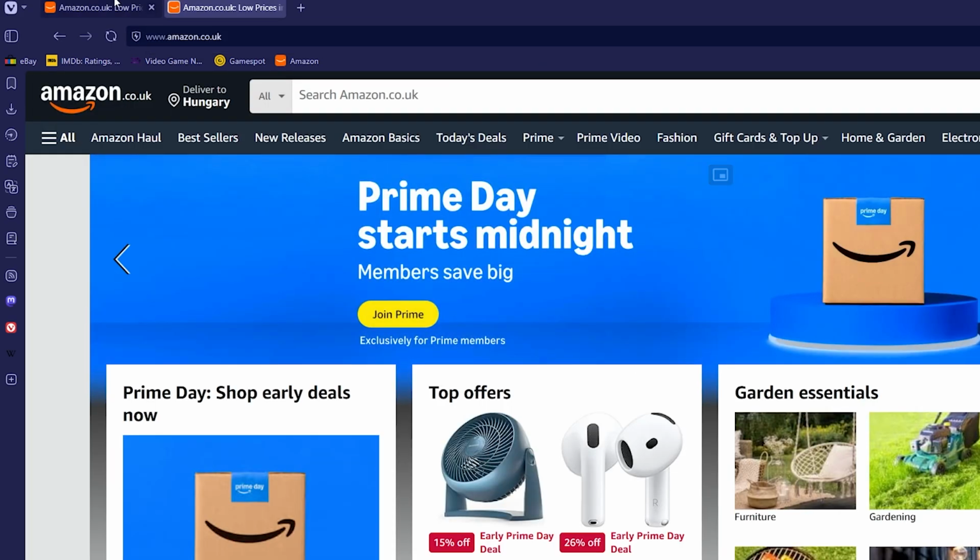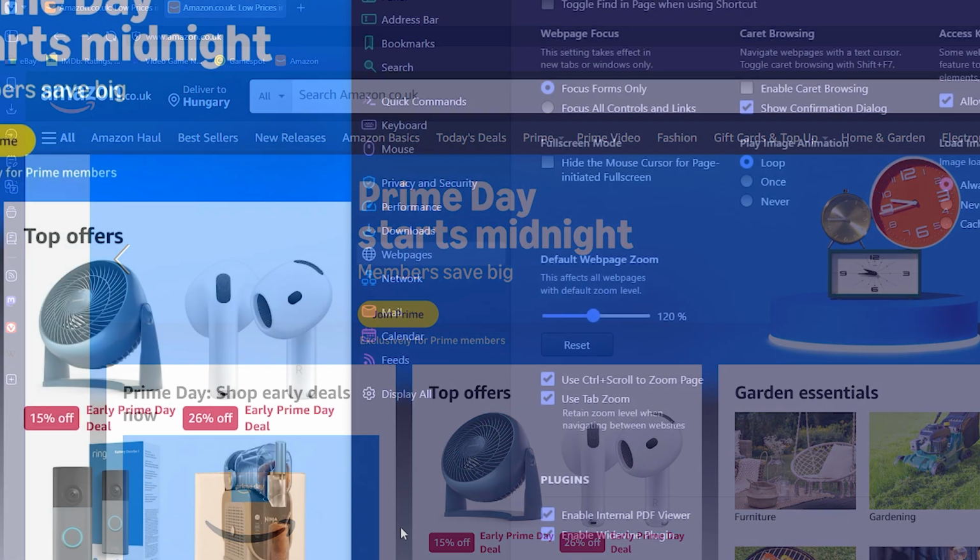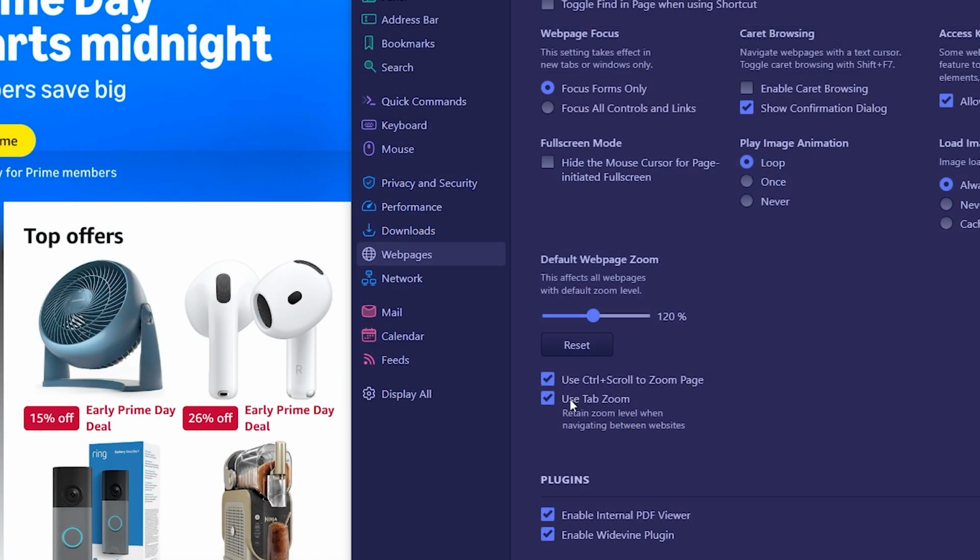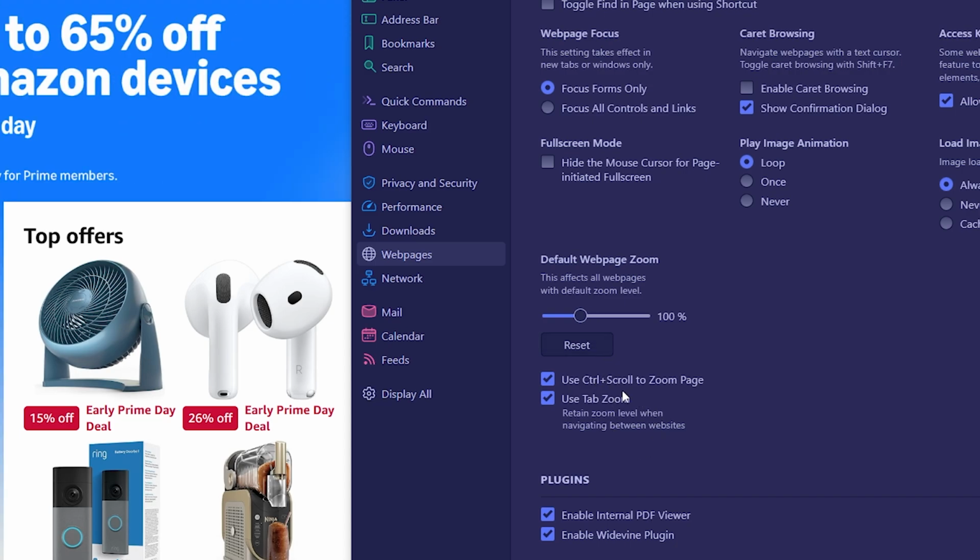You'll also find an option called Use Tab Zoom. When enabled, the zoom level is remembered separately for each tab. When disabled, Vivaldi remembers zoom levels for individual websites instead.